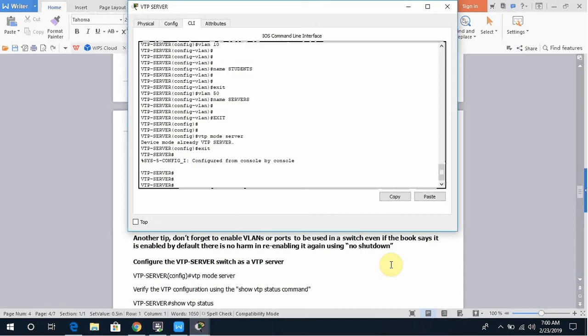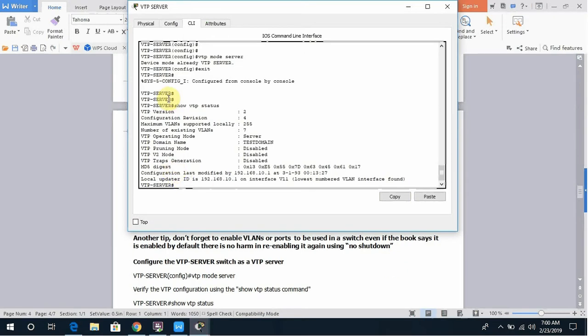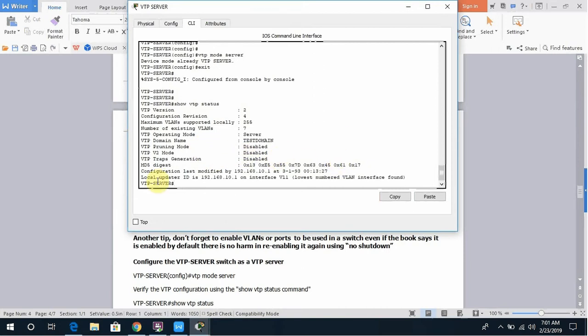we'll verify the VTP configuration using the show VTP status command. Okay, version 2, configuration 4, maximum VLAN support local 255, number of existing VLAN 7, VTP operating server, VTP domain name is test domain, VTP pruning mode disabled, configuration last modified 192.168.10.10, local ID number 192.168.10.10 on interface VLAN 1, lowest number VLAN interface found.